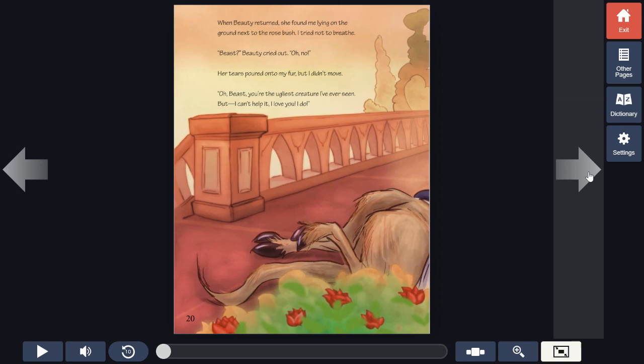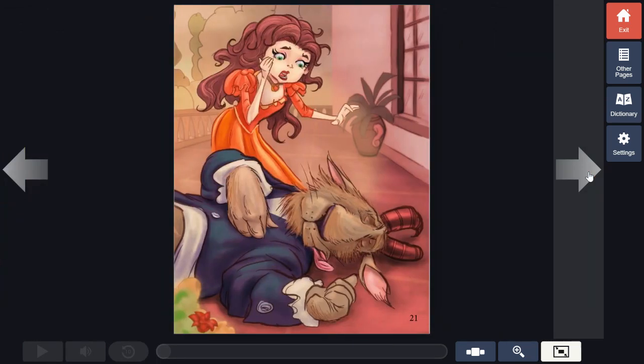When Beauty returned, she found me lying on the ground next to the rose bush. I tried not to breathe. "Beast!" Beauty cried out. "Oh no!" Her tears poured onto my fur, but I didn't move. "Oh, Beast, you're the ugliest creature I've ever seen, but I can't help it. I love you. I do." Oh no.